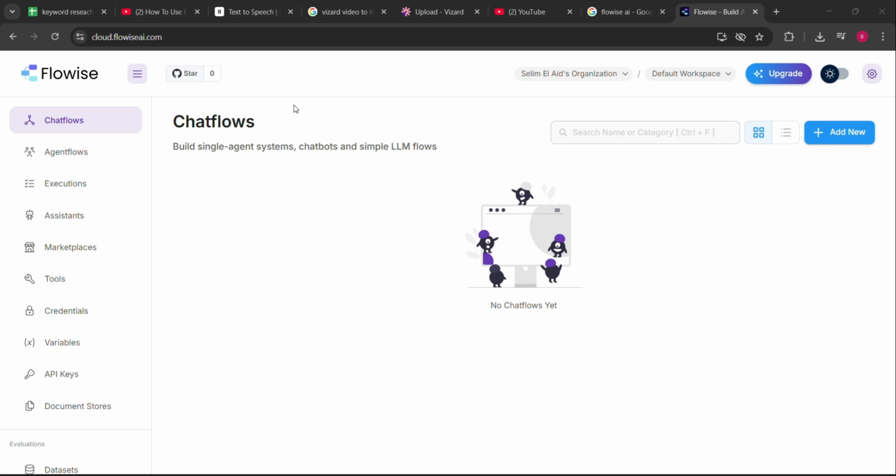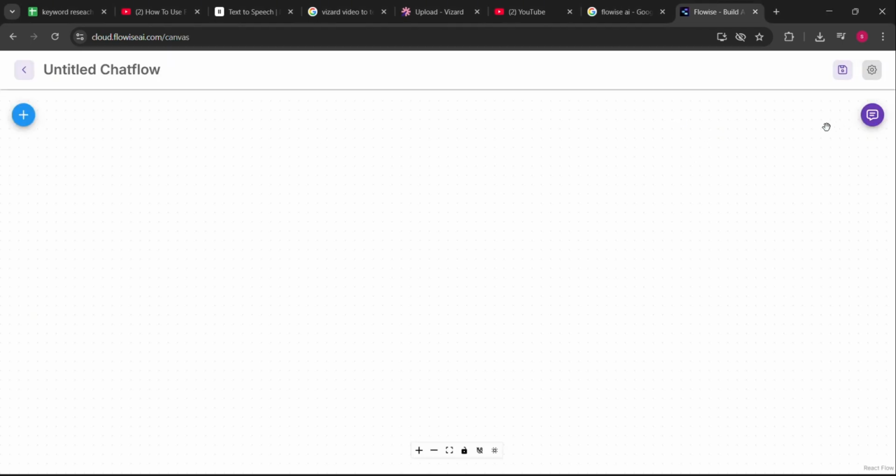To begin, you'll first need to create an account. Once you log in, you'll land on the main dashboard. On the left-hand side, you'll notice several sections like chat flows, agent flows, executions, and more. These are useful for managing your projects, but you don't have to start there.